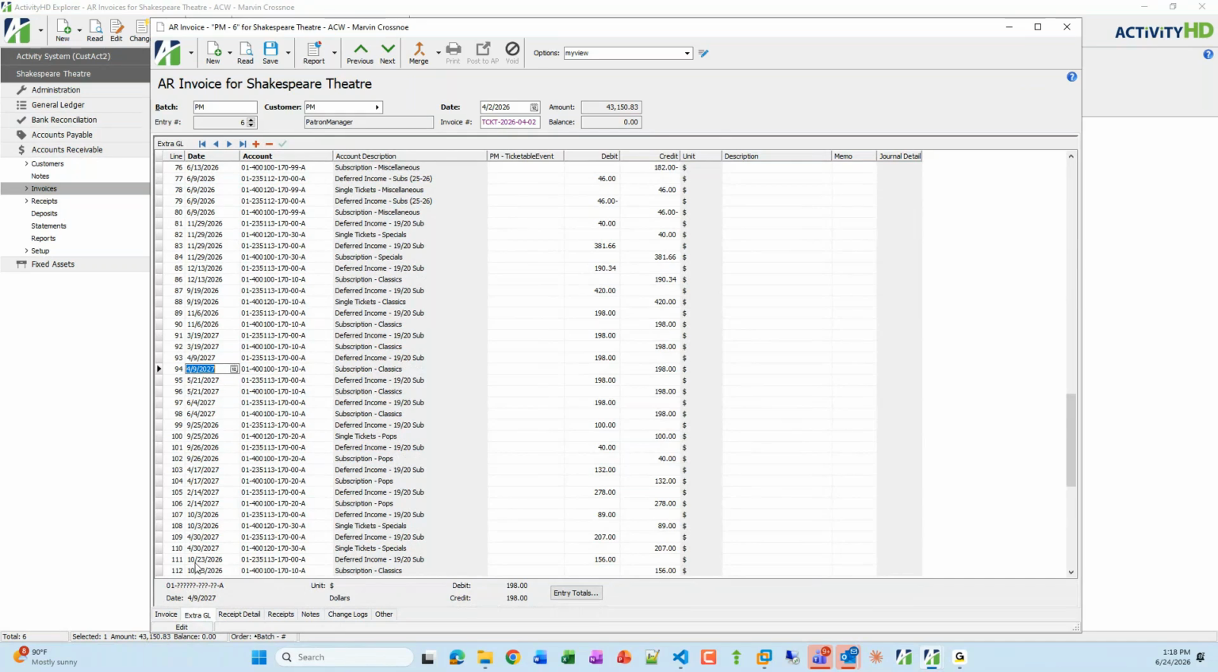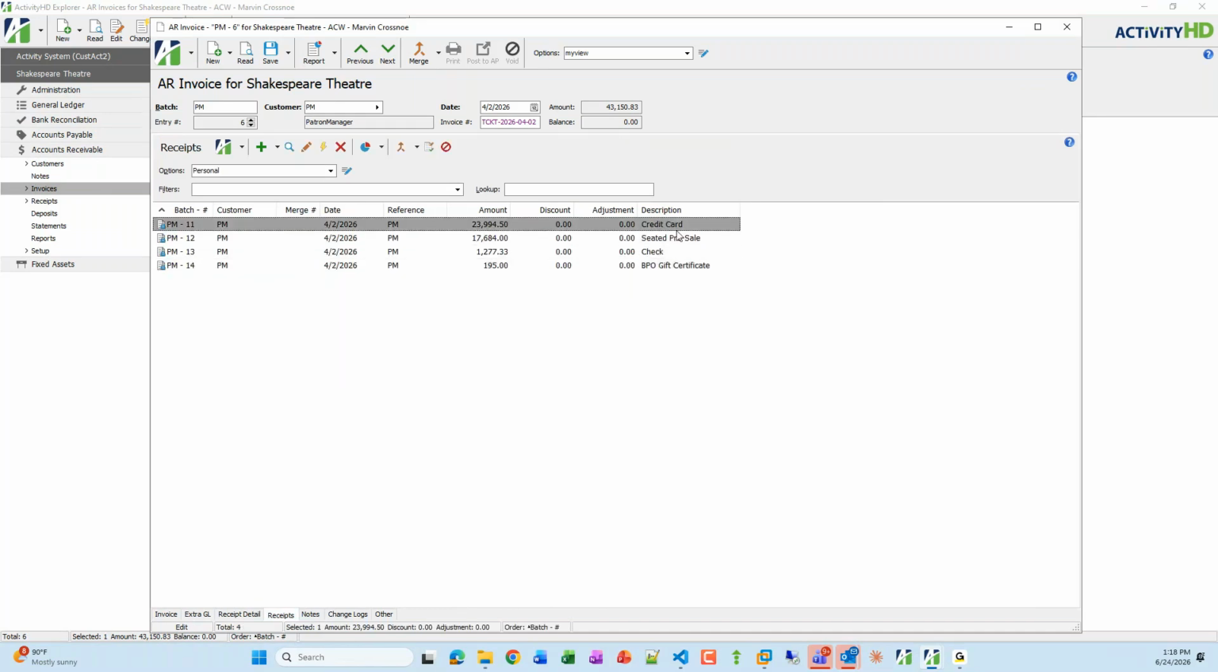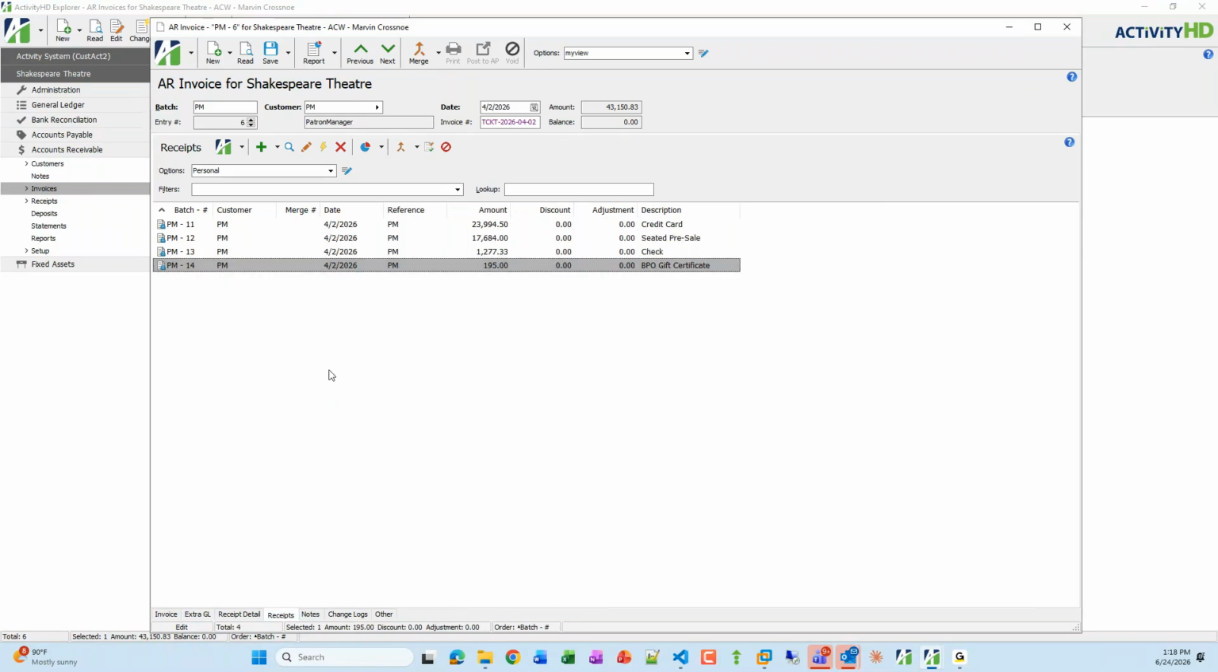So here are a lot of performance dates out here, and on the date of the performance, we took this deferred income and placed it into revenues for the subscription to the Pops concert or whatever that is. So we see that we have that capability. Again, we see the various types of receipts, from credit card to pre-sales to checks to gift certificates and things like that.